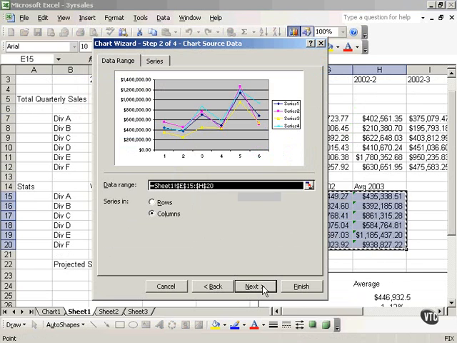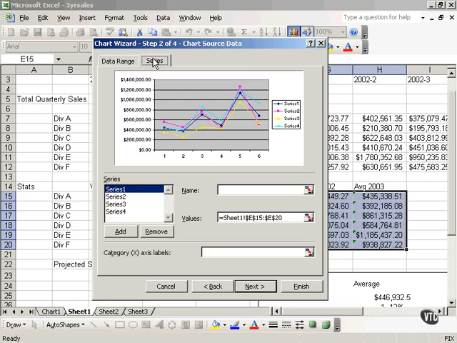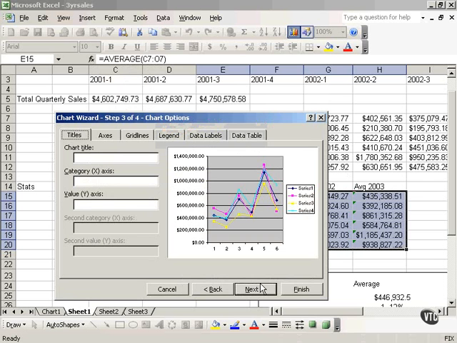Now I'm going to press the Next key. It's allowing me to select my data range. However, I've already selected my data range before I started. I could also change the data series here. We're going to click Next.